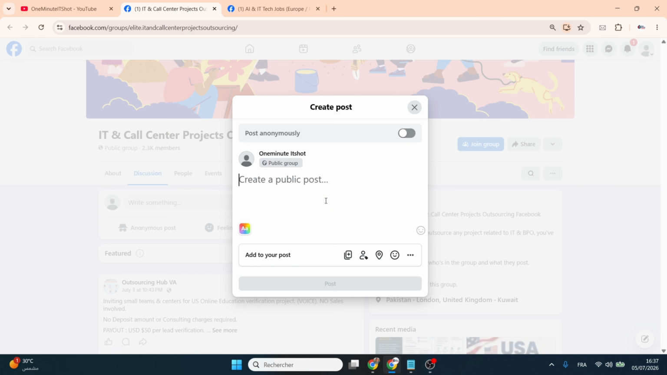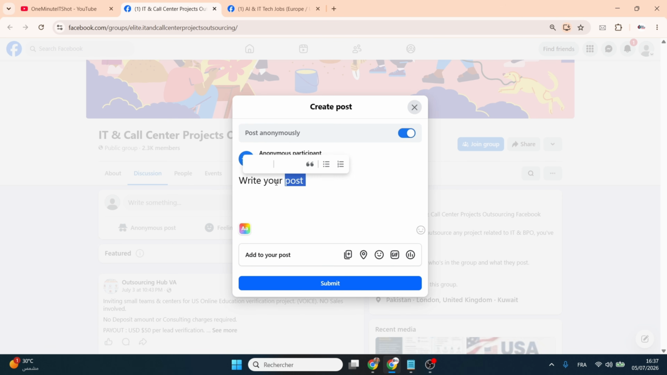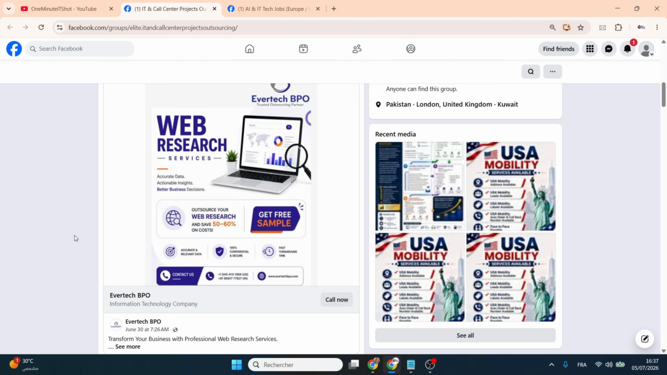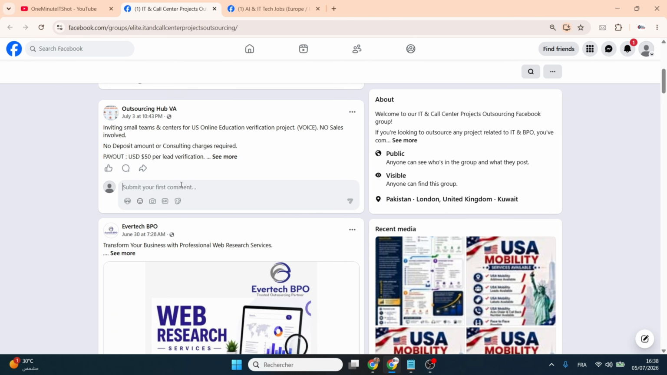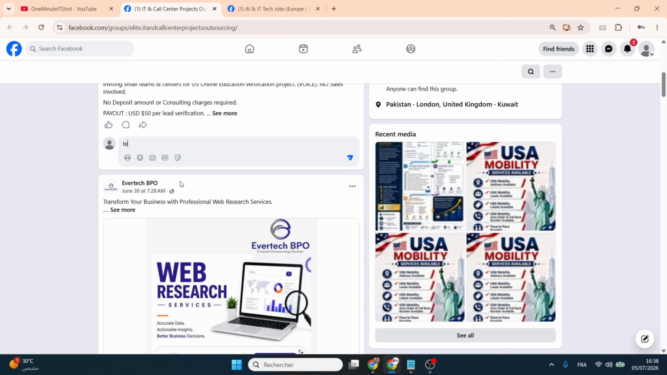However, keep in mind that this feature is completely dependent on group moderation settings. If the group admins have disabled anonymous publishing for their specific community, the option will simply not appear, and you cannot bypass this requirement. Always check the top toolbar of the creation box before typing to verify if anonymous posting is active for that specific group.